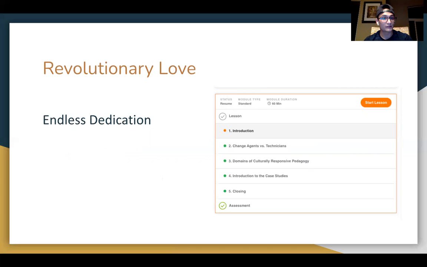And finally, revolutionary love. Now, the video said not romantic. And if you say love in a classroom, especially a 5th grade classroom, they're going to get all weird. But it is endless dedication. Are you putting in the time, the effort, the blood and the sweat to make these kids really understand it's more than just education? It's preparation for life. Can you enjoy what you're going to do?